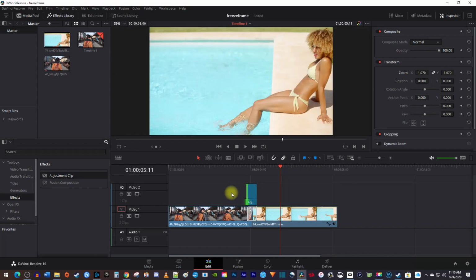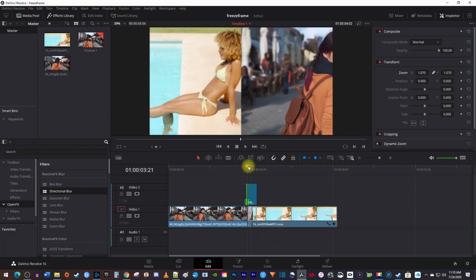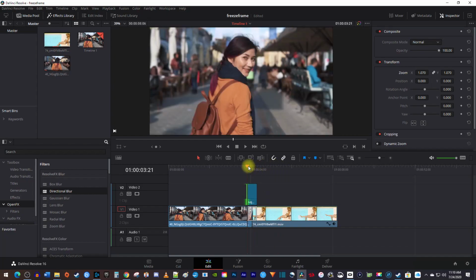Okay, once again go over to the effects library, but this time select open effects from the side menu. Under Resolve Effects Blur, you'll see an option for directional blur. Drag it onto your adjustment clip. Now, before we continue, let's move our playhead to the start of the adjustment clip so that it's in position for when we keyframe our blur.